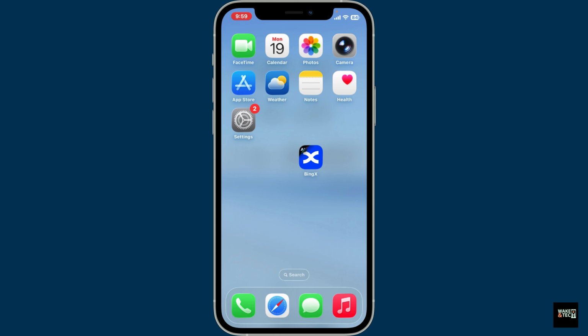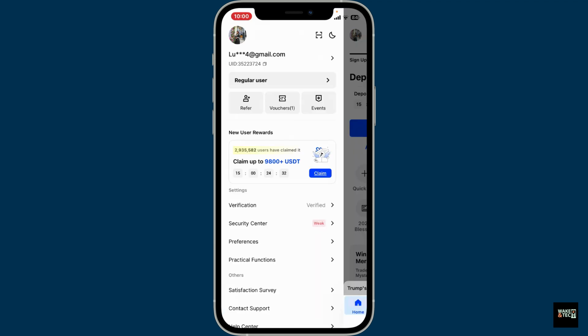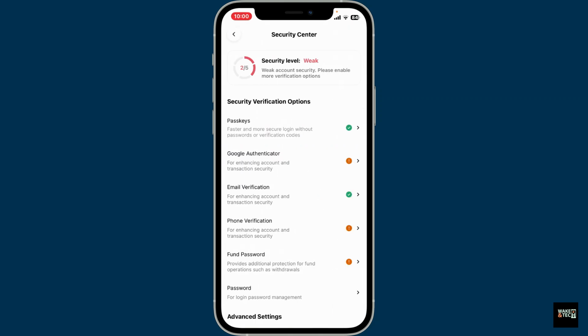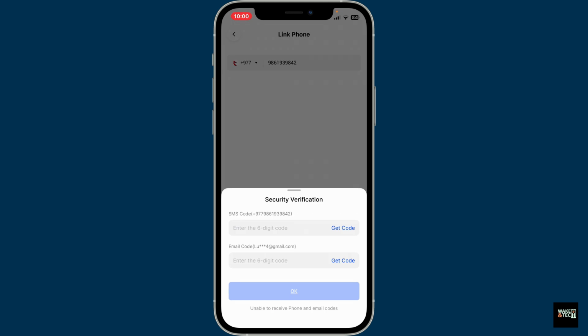First of all, open the BingX application on your device and log in. Once you're signed into your account, from the home page, go ahead and click on your profile avatar at the top left corner. From the expanded menu, click on Security Center. Under Security Center, tap on Phone Verification, and on the next page, enter your phone number in the text box and click on Link.